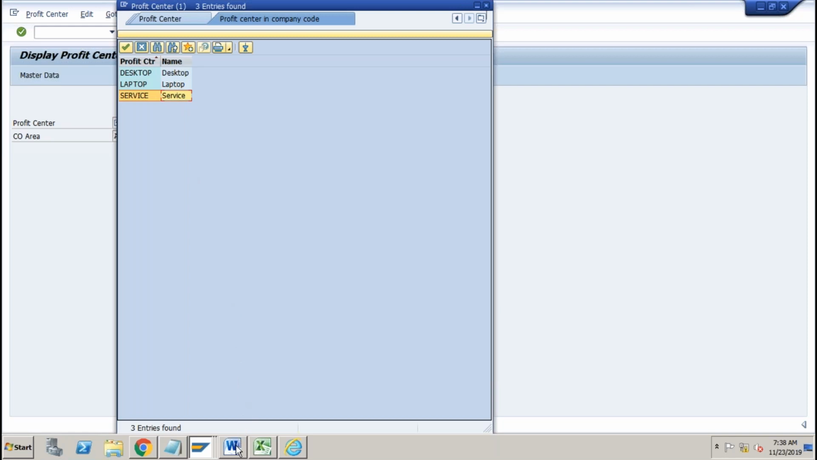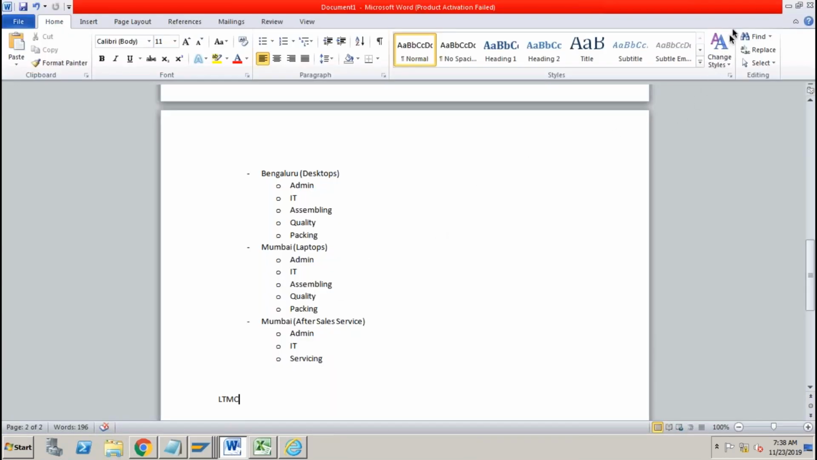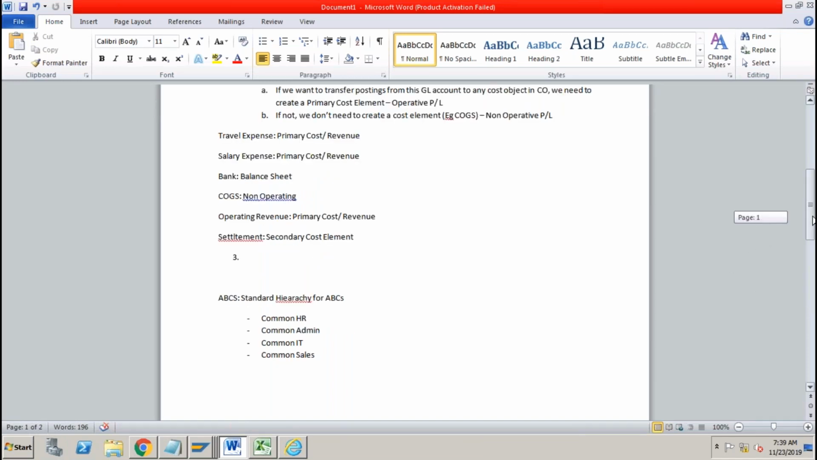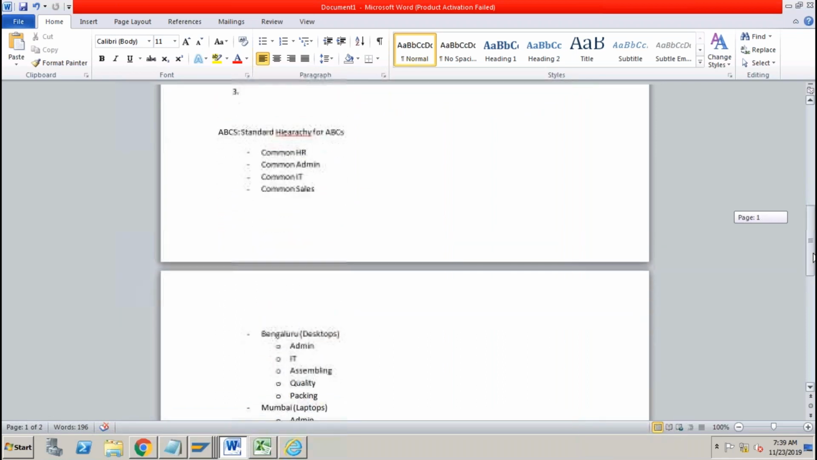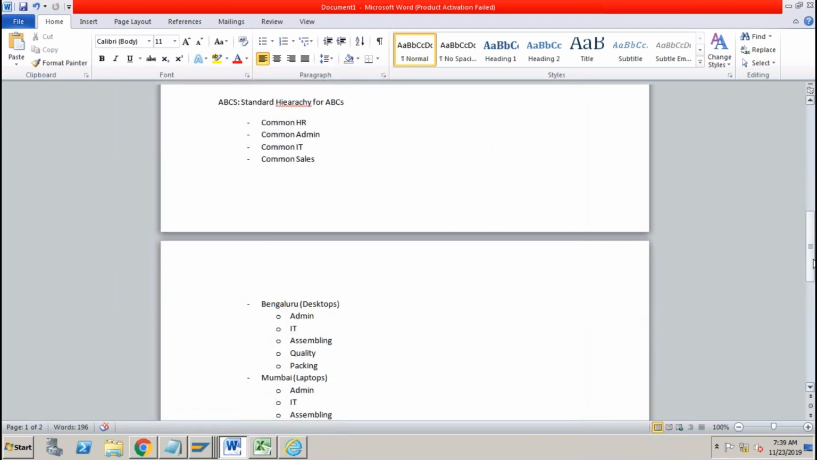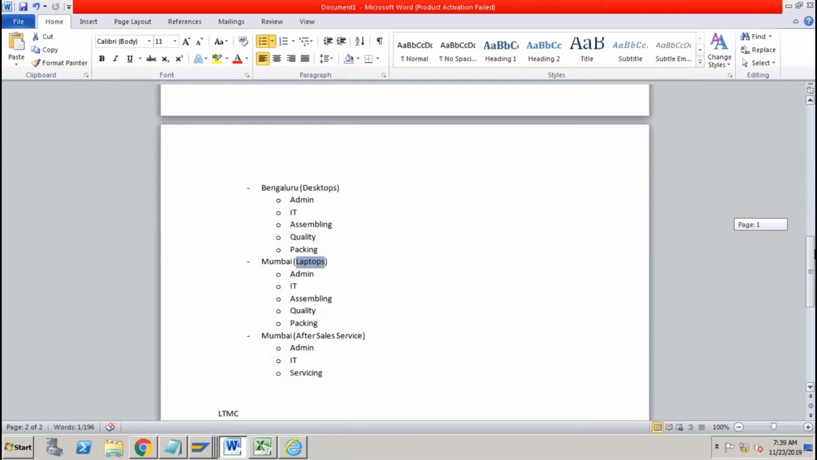Let's go and see the structure which we finalized in terms of the cost centers and profit centers. We discussed that in our hierarchy there would be three different groups. Number one is the Bangalore unit, which manufactures desktops. Then you have the Mumbai plant, which manufactures laptops. And within Mumbai, we have another unit which is for service. So these are our three profit centers, which generate the profit.